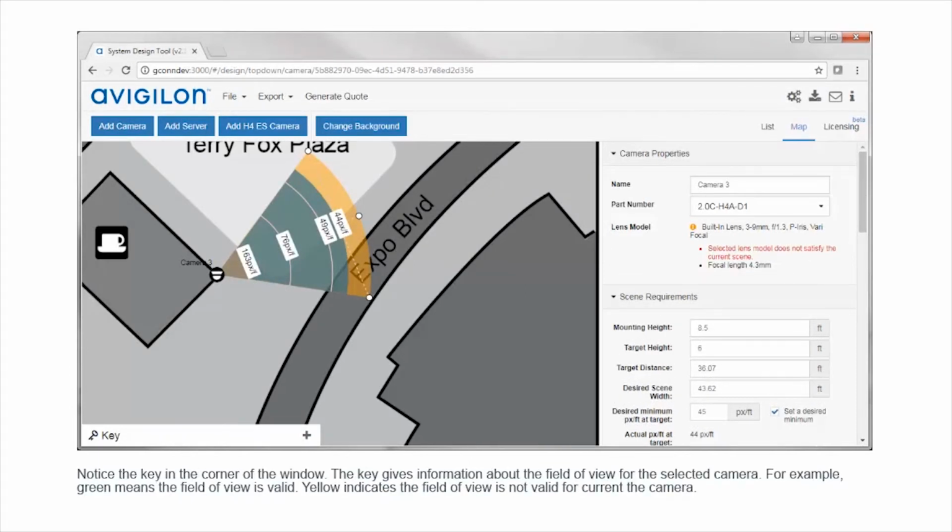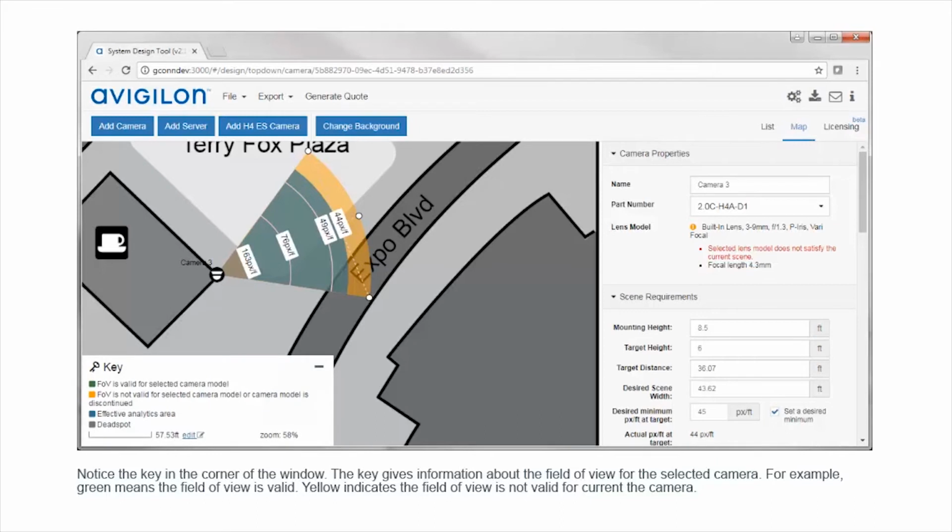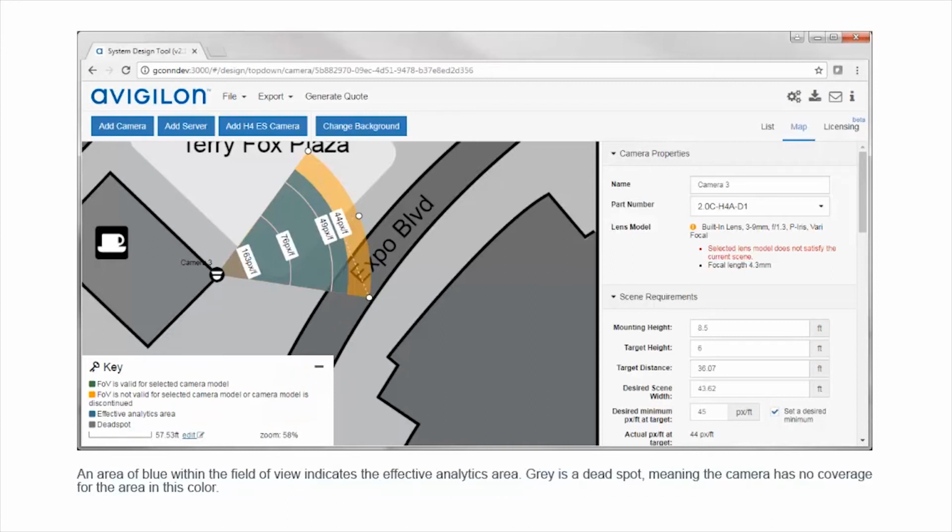Notice the key in the corner of the window. The key gives information about the field of view for the selected camera. For example, green means the field of view is valid. Yellow indicates the field of view is not valid for the current camera. An area of blue within the field of view indicates the effective analytics area. Gray is a dead spot, meaning the camera has no coverage for the area in this color.